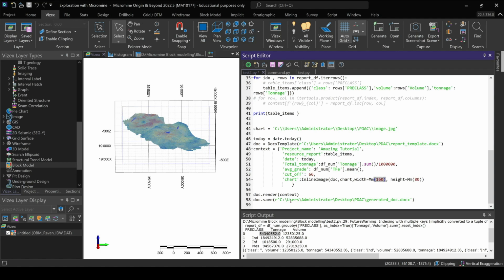And then all we have to do is we say doc.render(context), which is this context. We're going to render all of these values inside our document. And then doc.save, and we pass in the path and the name of the document that we want to save. And this is going to generate the report for you.